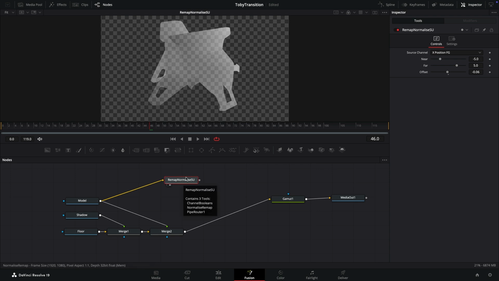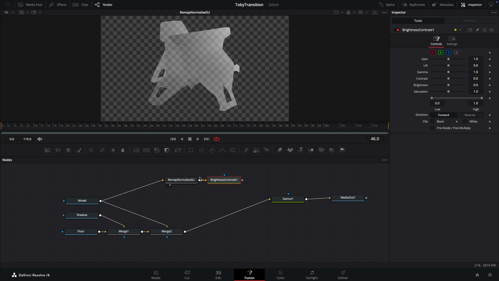So the first thing I want to do is add a brightness contrast after this. And I want to make sure to turn on alpha like that. Let's set the low value to 0.49 and the high value to 0.51. And then let's take a look at that. And this should be a little bit more obvious.